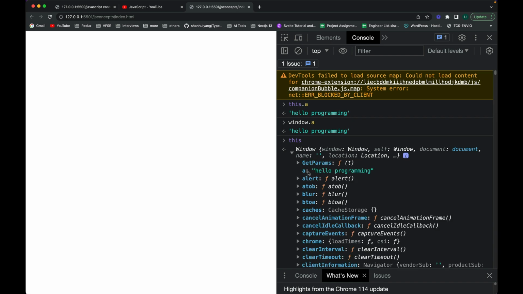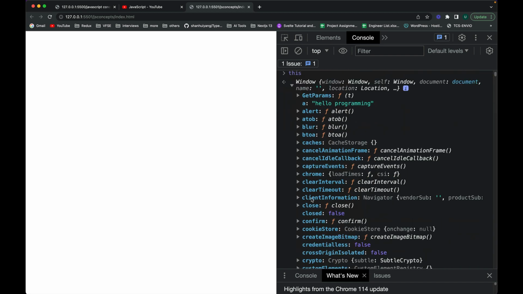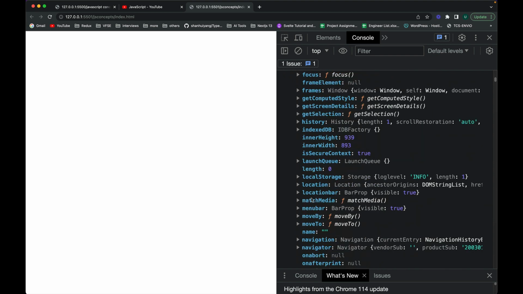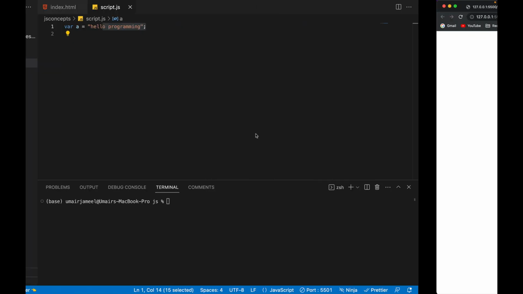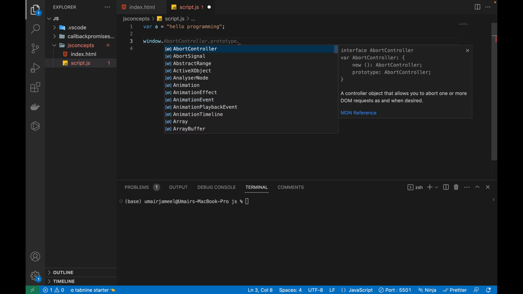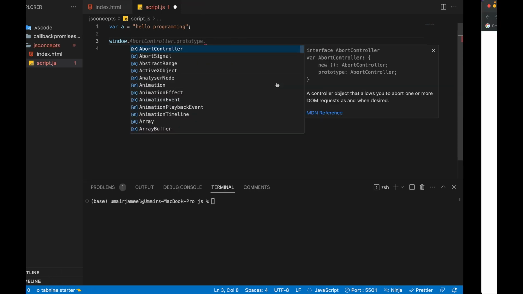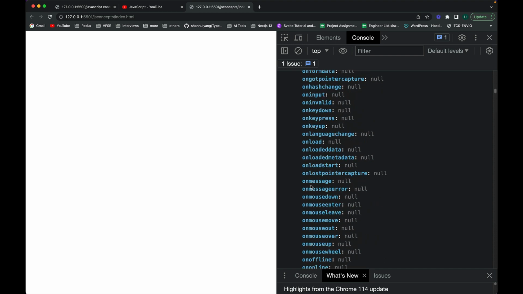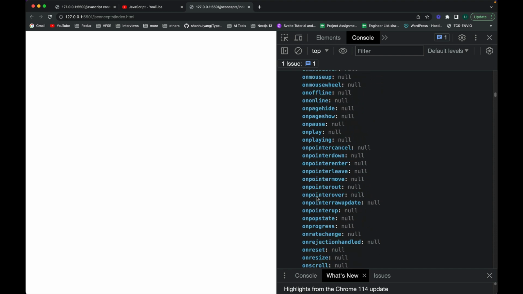But this actually contains more than this. If we go to the functions, these are all called the browser APIs which we can use, and these are some built-in local storage, cookies, session, history, and all these things can be used in our app. So we can write window dot and we can access all the browser APIs which exist over here. You can see all the events for the mouse and keyboard.